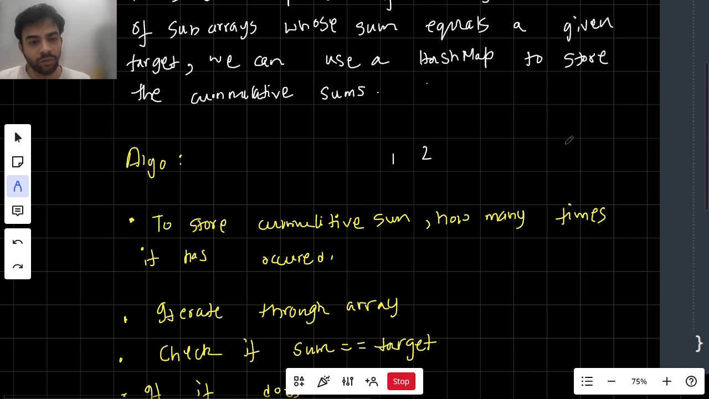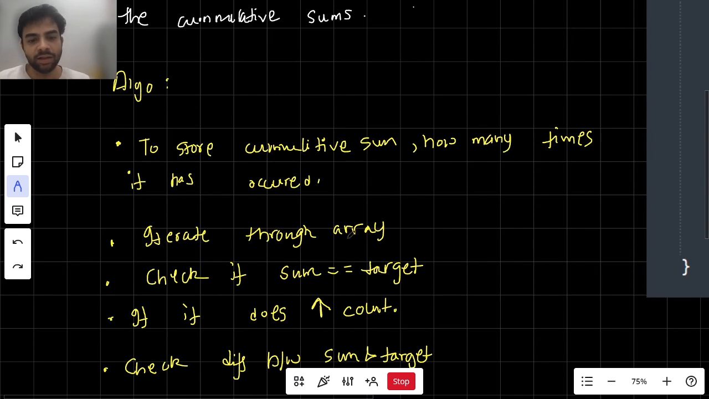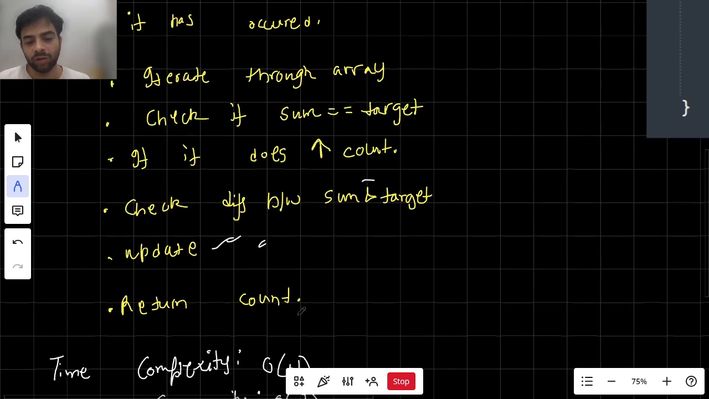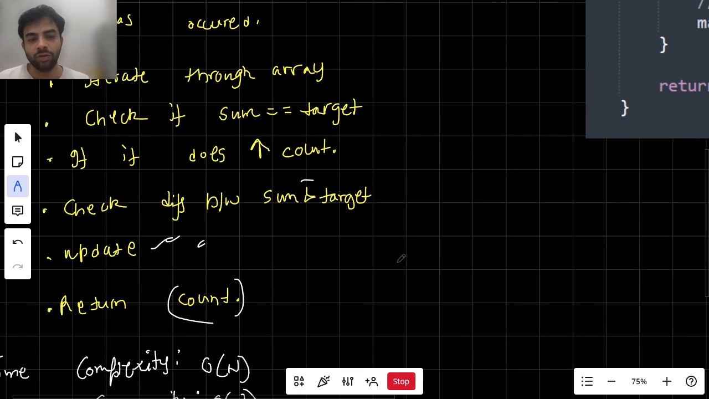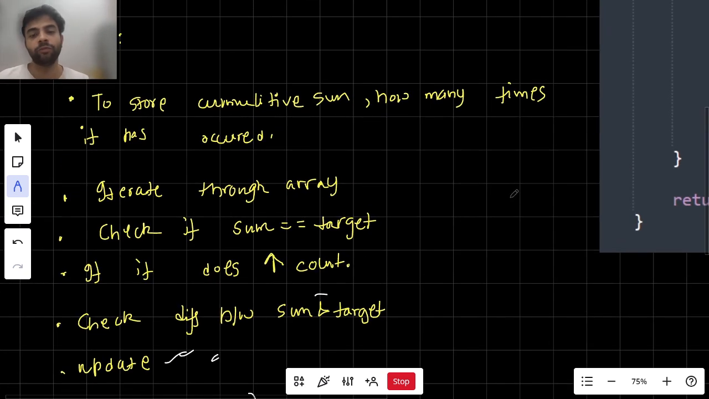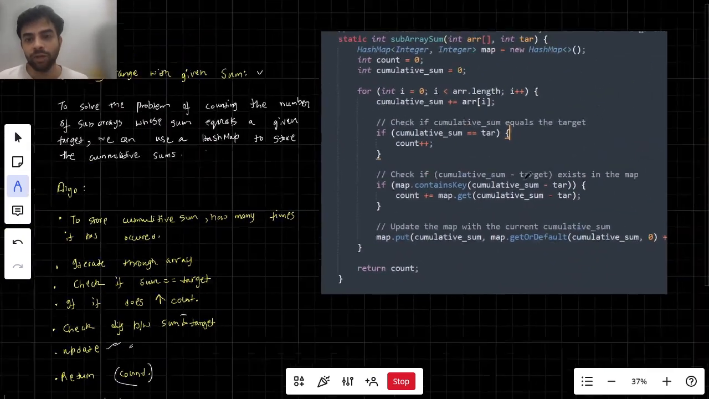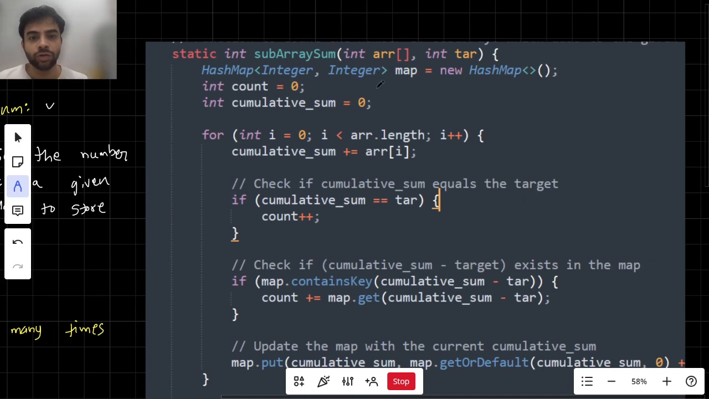After that, we have to check how many times it has occurred. Iterate through the array, check if the sum value becomes equal to target. If it does, then increase the counter, and check the difference between the sum and the target and update the counter. So that's all. We have to return the count of the subarrays. But to understand this problem statement, first I will show you the code, then I will go with the dry run so that you can easily grasp the concept of hash map and how we are using it in this problem. So we are taking an array and a target value.